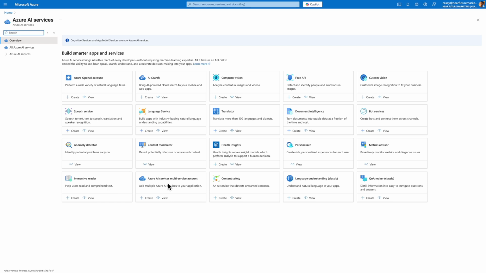If we'd like to tie multiple Azure AI services together, we can do that. Again, going back to content safety, we can always do that. And there's still the classic language understanding, which may be a little bit dated. So I wouldn't necessarily recommend any of these classic models, but they are here for your use. So this is Azure AI.